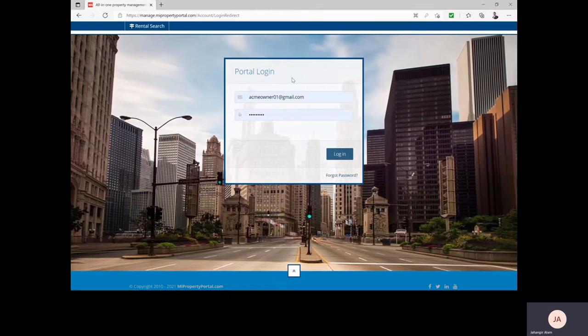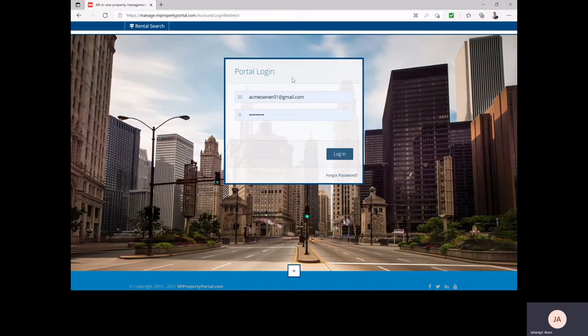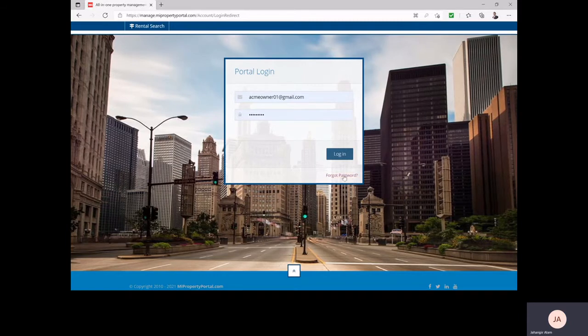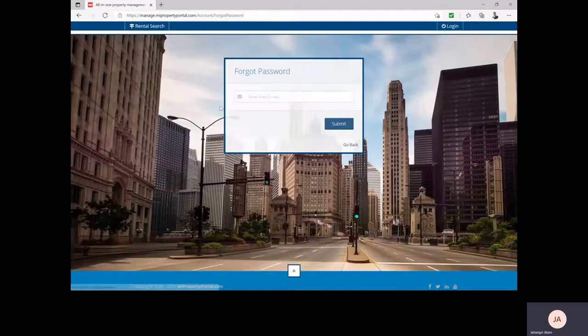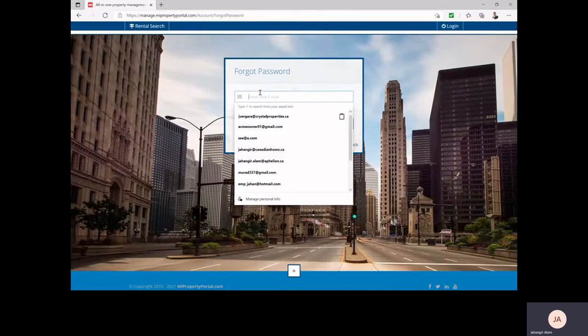So let's say you are trying to sign in and you forgot your password. How do you do that? How can you reset your password? You click on the forgot password link. It will ask you, obviously, to provide your email address.